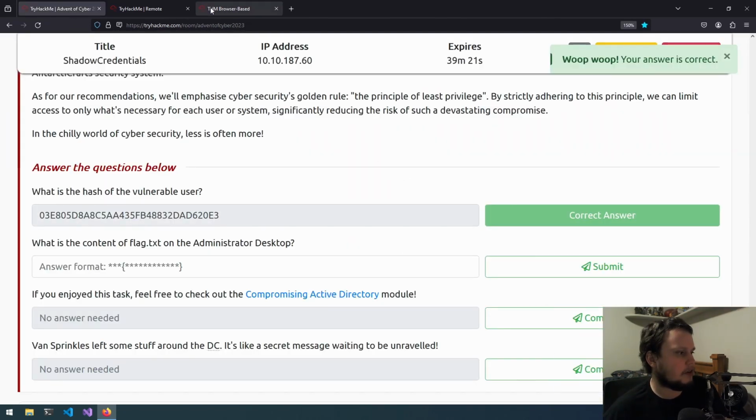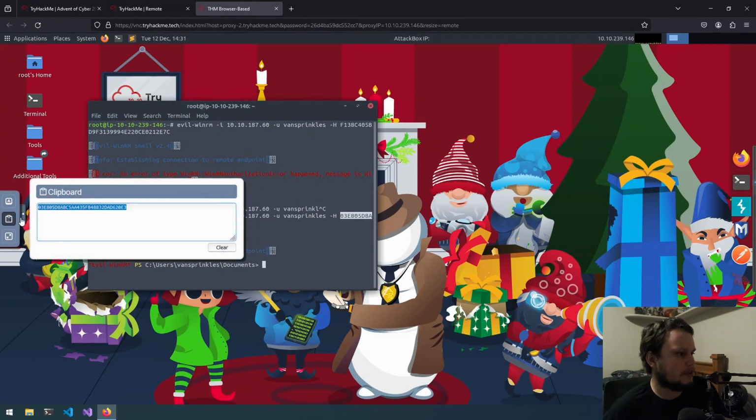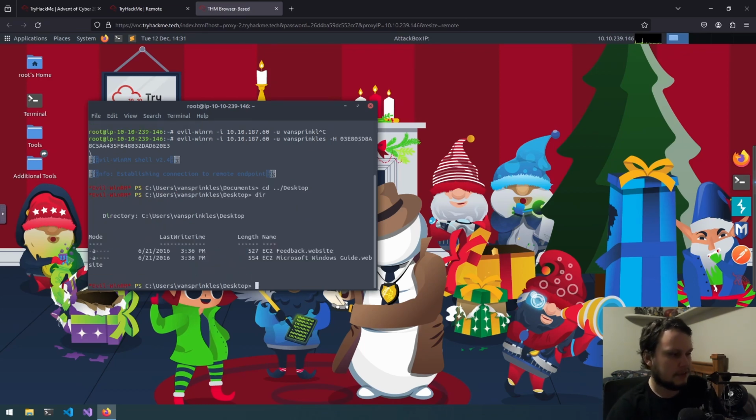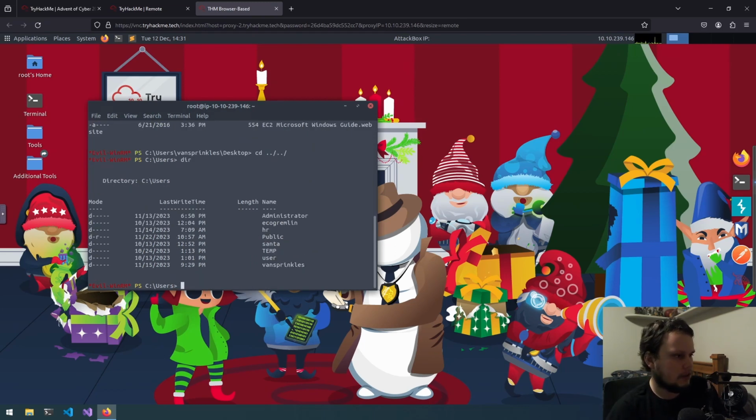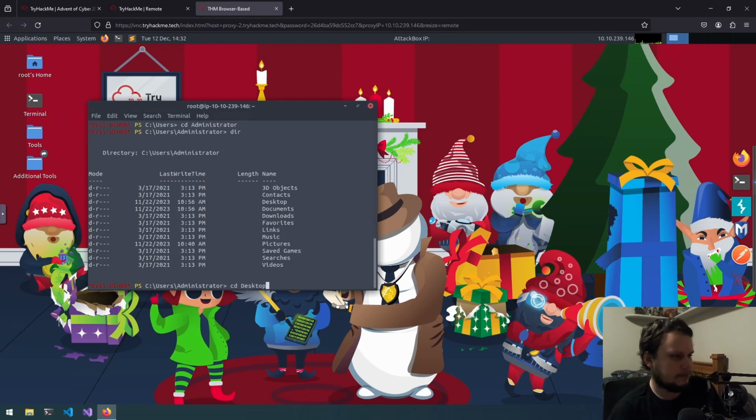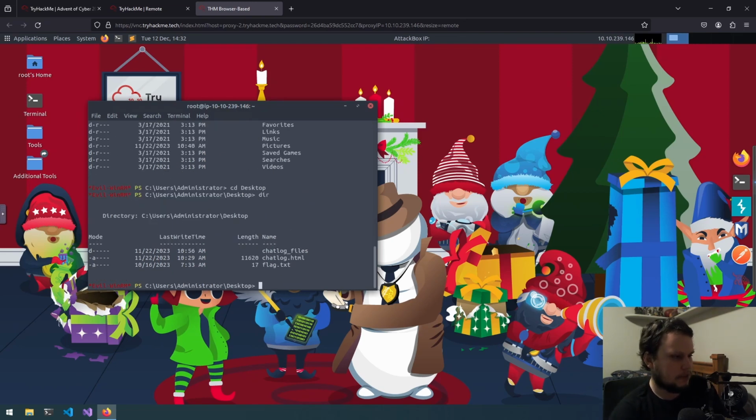Now we need to find the contents of the flag on the administrator's desktop. So I assume either it's talking about Van Sprinkles, so if we're talking about Van Sprinkles, we do cd .. and then Desktop. Let's see, dir. Okay, it doesn't appear to be this account they're talking about, so we'll go into the administrator one. So cd .. and then ... We will then do dir, then we'll cd into the administrator. Now dir, cd into the Desktop, dir again, and we will type more flag.txt.